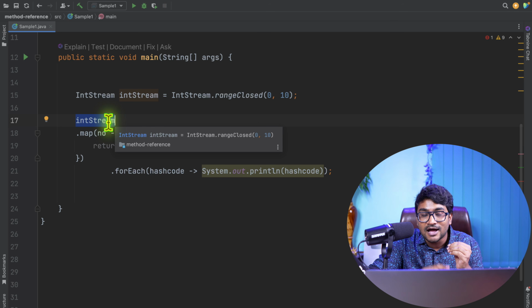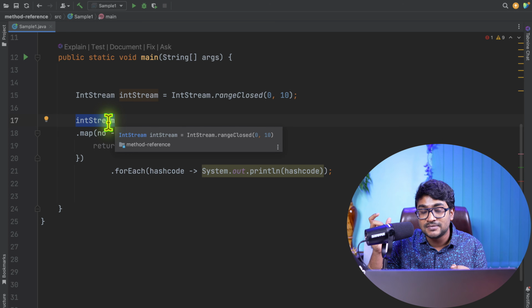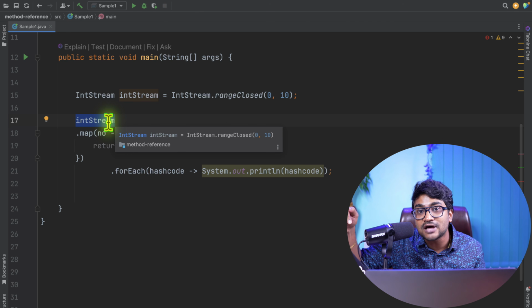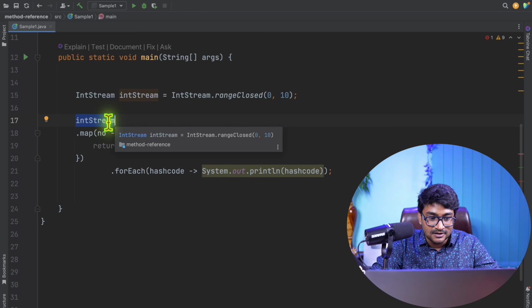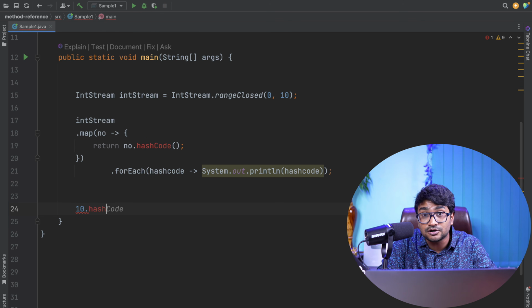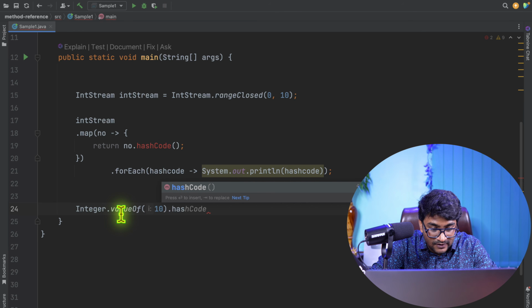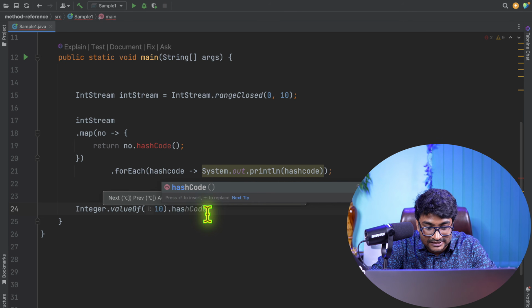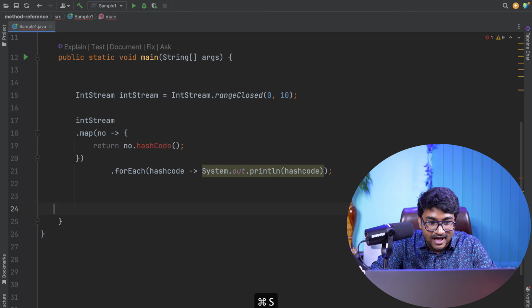So, in a way, what I want to do is convert each number which is coming to me to the Integer type, the object type. Because if I have an Integer object, I can call the hashCode method on top of it, correct? I cannot do 10.hashCode(). But if I have an Integer value, let's say Integer.valueOf(10), then on top of this I can call hashCode, because what the valueOf method returns is an Integer object. That's what I want. So how can we do that?